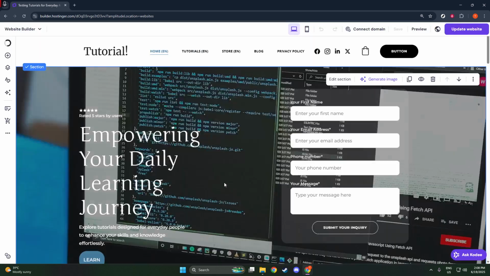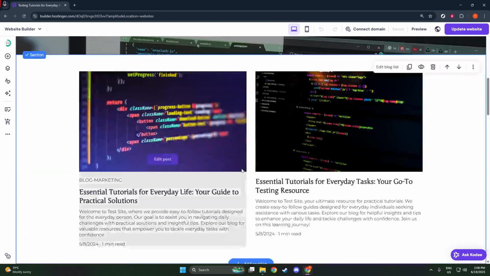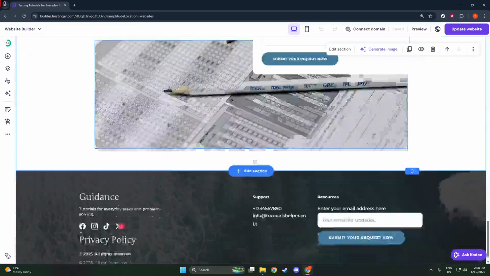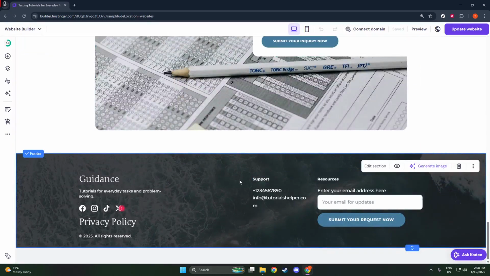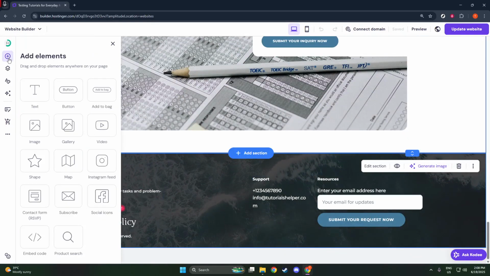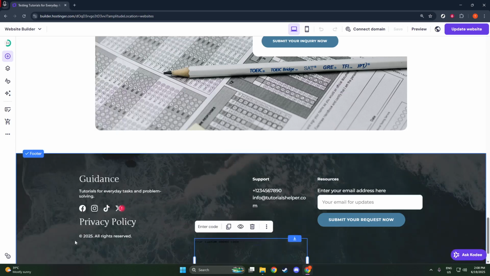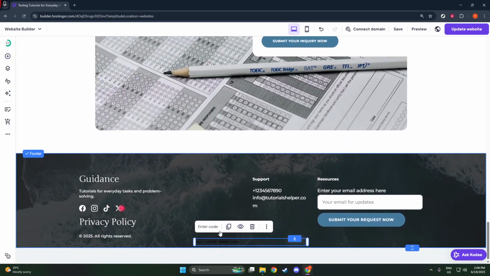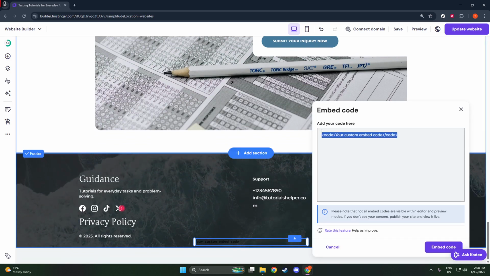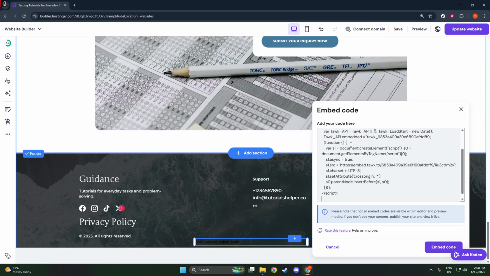You'll need to focus on the footer of your page, the section at the bottom. Often, users seek help or support links here, making it a strategic place for our chatbot. On the left sidebar of your editor, you'll find an option labeled Add Elements. Go ahead and click on this. From here, what we're after is an embed code block. Simply drag this block down to your footer area where you want the chatbot to appear.